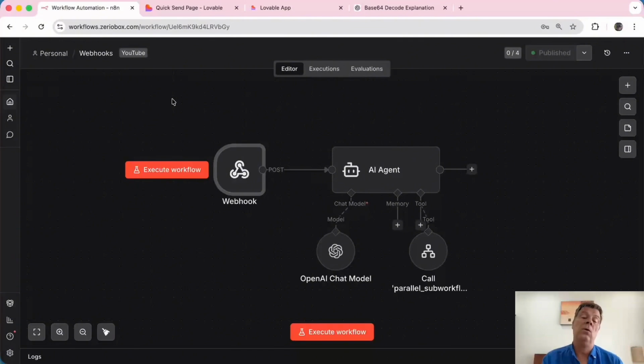But how to make your webhooks secure? Therefore, you need cloud functions. You can use Google Cloud for it, you can use Azure for it, you can even do it in Supabase, but for this video I will show you how to do it in Google Cloud.